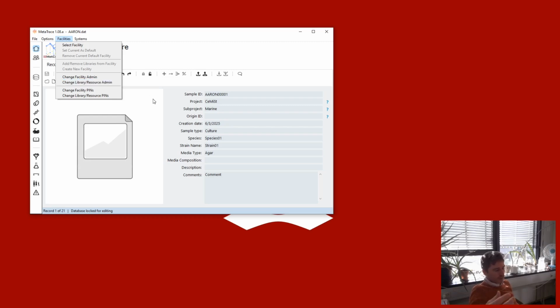If you know your particular facility is never going to be working with cell lines or virus libraries, then you can remove those as options within the strain libraries, just to simplify the overview within your facility. So all these are optional.